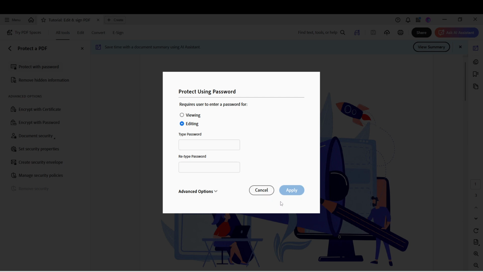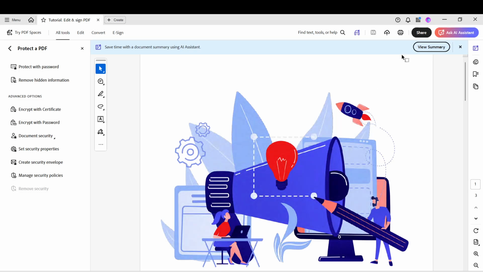Acrobat will now treat your document according to the protection type you selected, but there's one more crucial step to make it permanent. Save the PDF. Use File and Save, or File and Save As if you want to keep an unprotected original for reference. Saving writes the encryption and permissions into the file so the protection travels with it wherever it's shared. Give the file a clear name so it's easy to identify as protected.